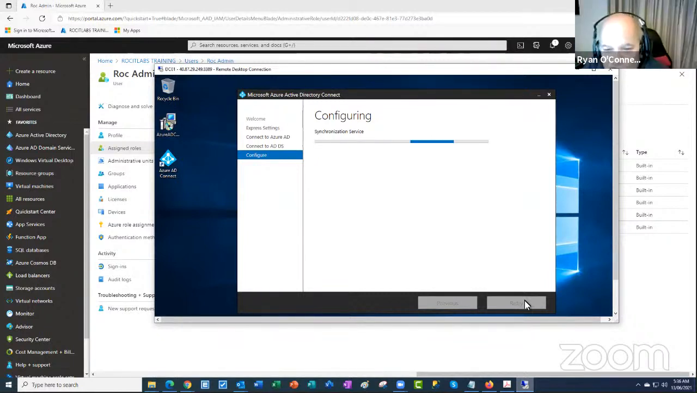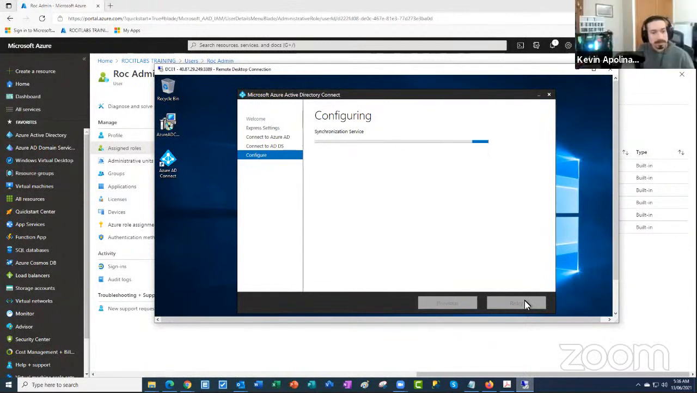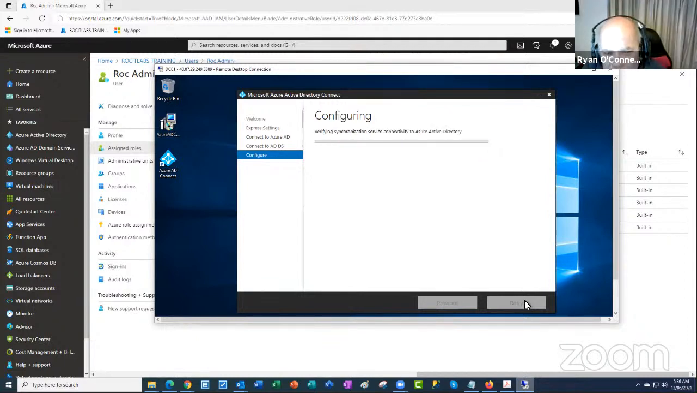Hopefully it hasn't confused Azure, but that's how you install AD Connect. We just give it a while, it goes away and installs. It can take a couple of minutes to install. And there we go. Can you see now? It says verifying services to Azure Active Directory.